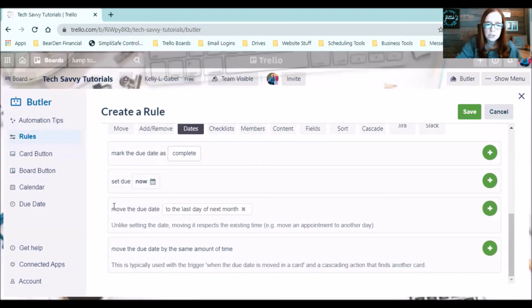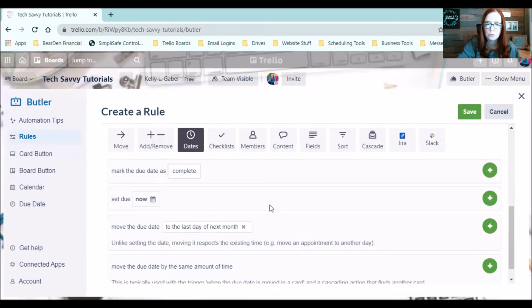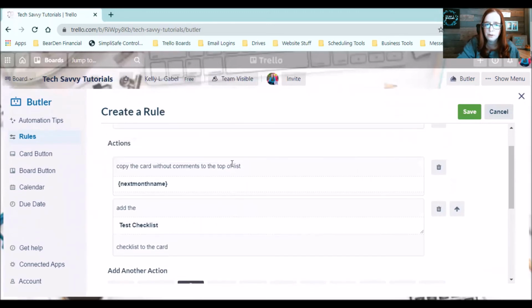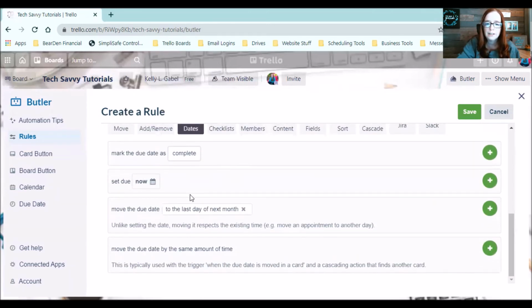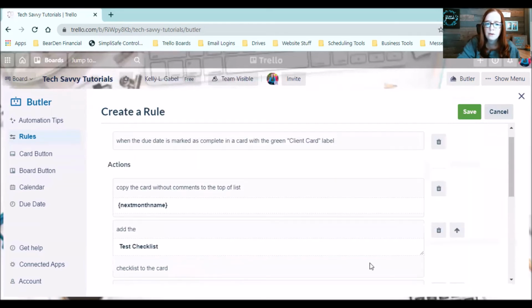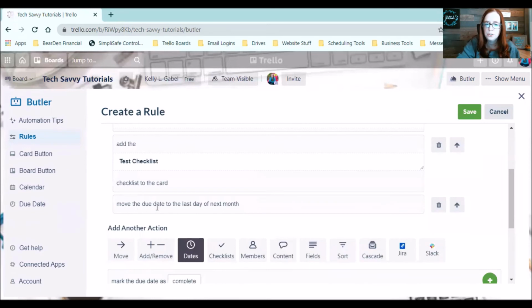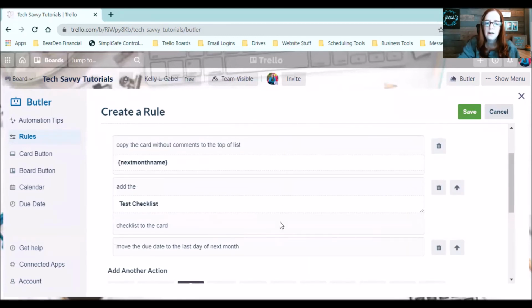Okay, so I have just updated this action to move the due date to the last day of the next month, but I'm not done because if you scroll up here, that's not showing up here yet, right? So I hit the plus sign to specify what I wanted here, but I still have to click this plus sign to get it to move up here, move the due date to the last day of the next month. These arrows right here are just if you want to change the order of the actions.